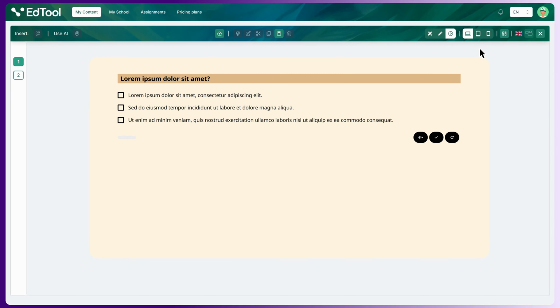Creating interactive lessons is remarkably simple with EdTool. Try it out and build your lesson today.